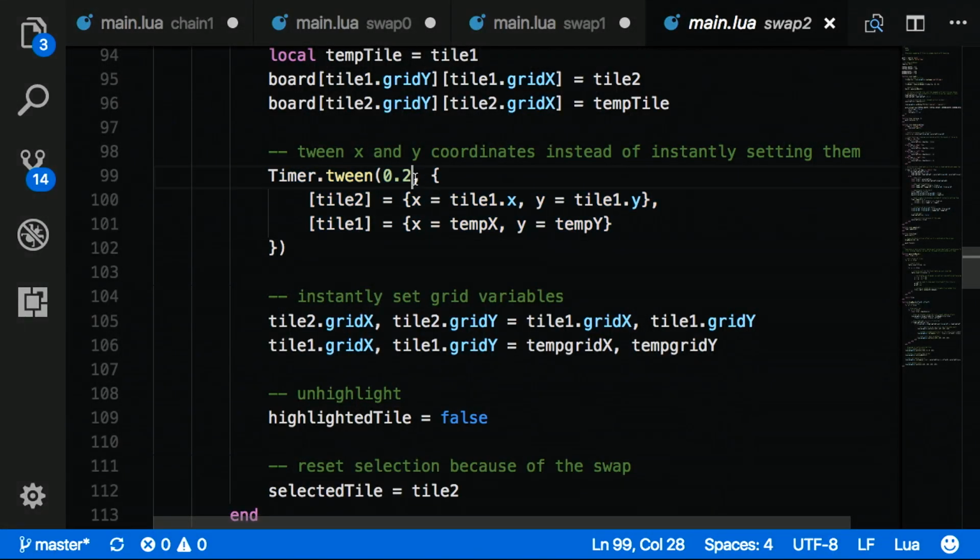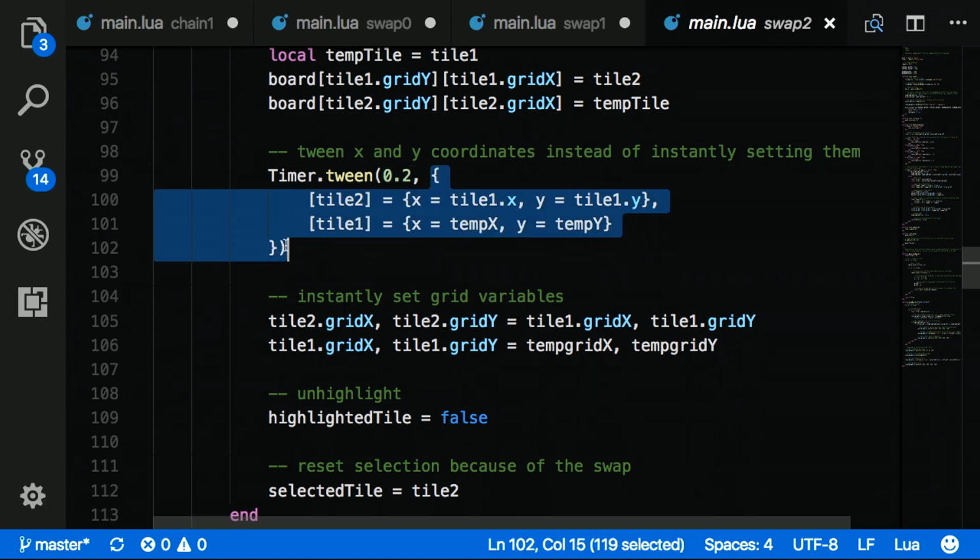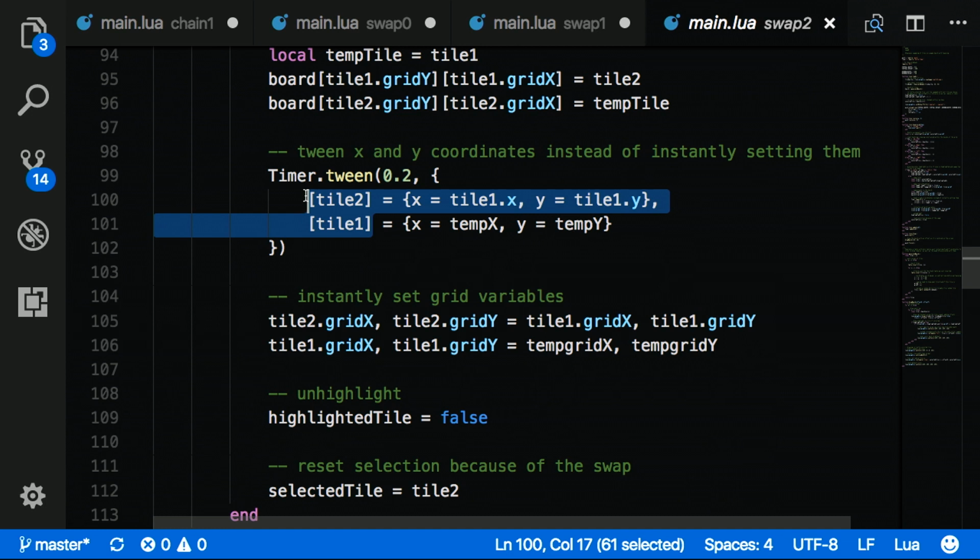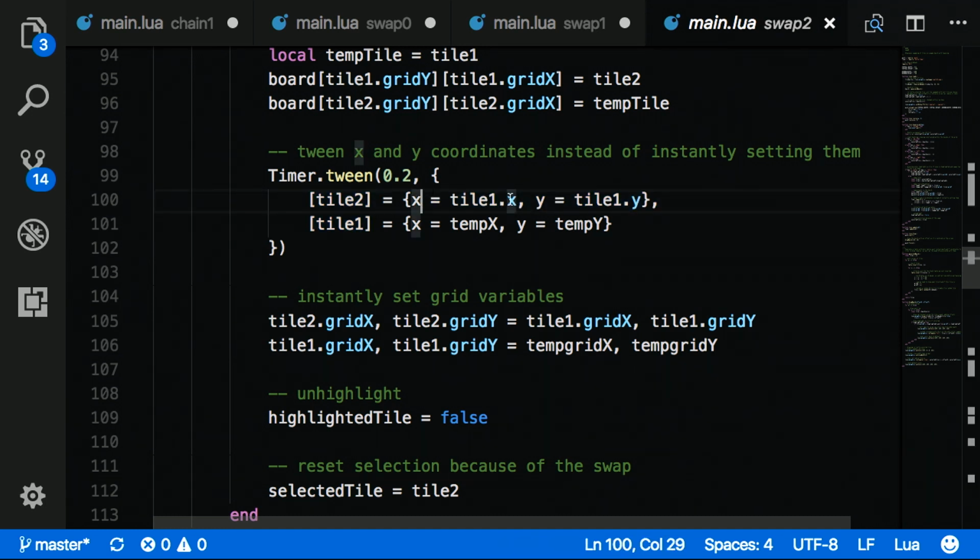Notice the definition. Over 0.2 seconds, it takes in a definition table here, and it's taking in two entities, because we're modifying two things. We're modifying tile 2 and tile 1. We're just setting x to tile 1.x and y to tile 1.y. And then tile 1's getting the temp x and temp y, because before it was just getting it directly from the temp, and now it's just tweening it over time. But that was before just a bunch of tile 2.x equals tile 1.x, tile 2.y equals tile 2.y, tile 1.y equals tile 2.y.